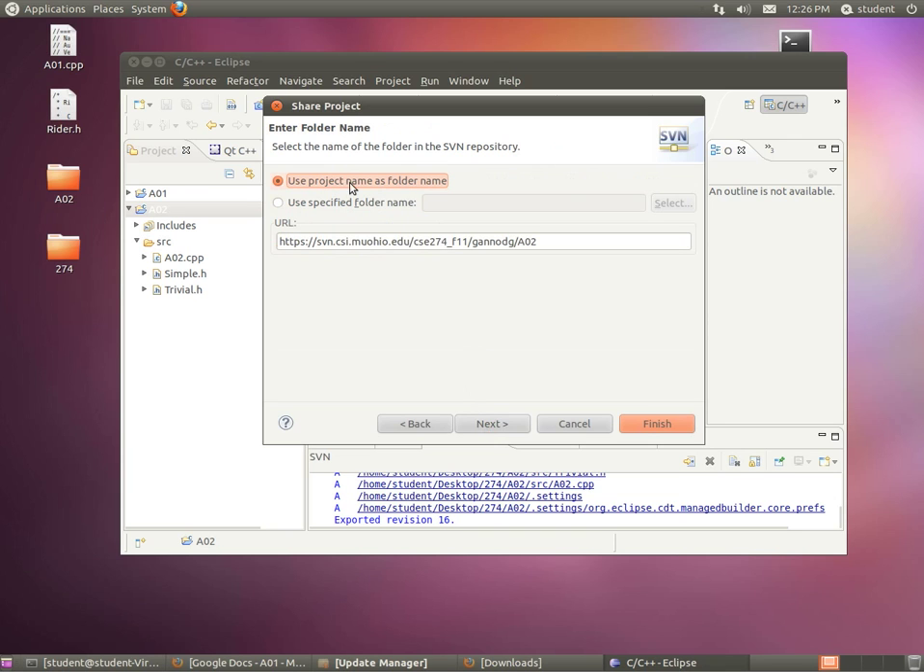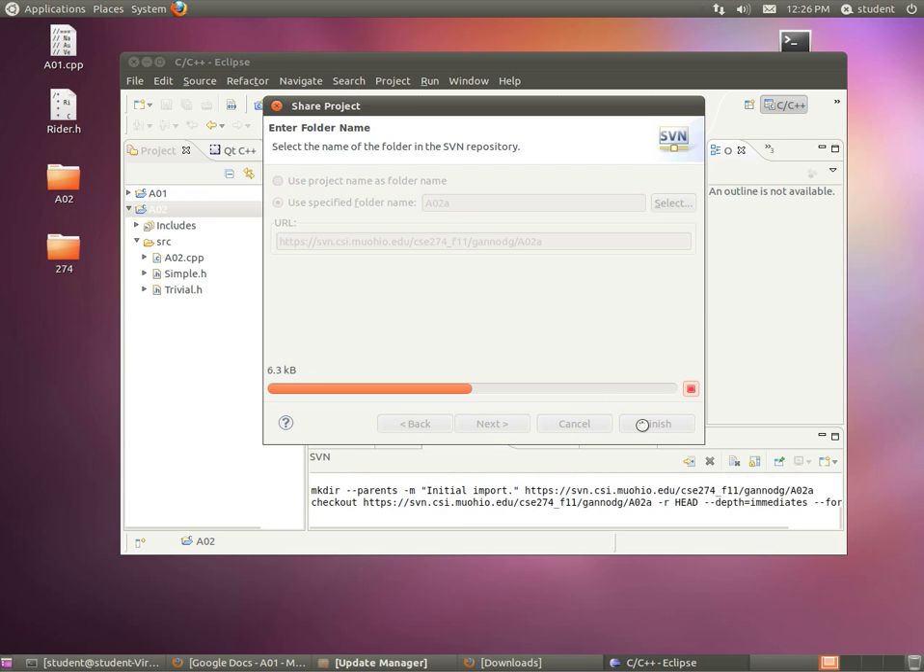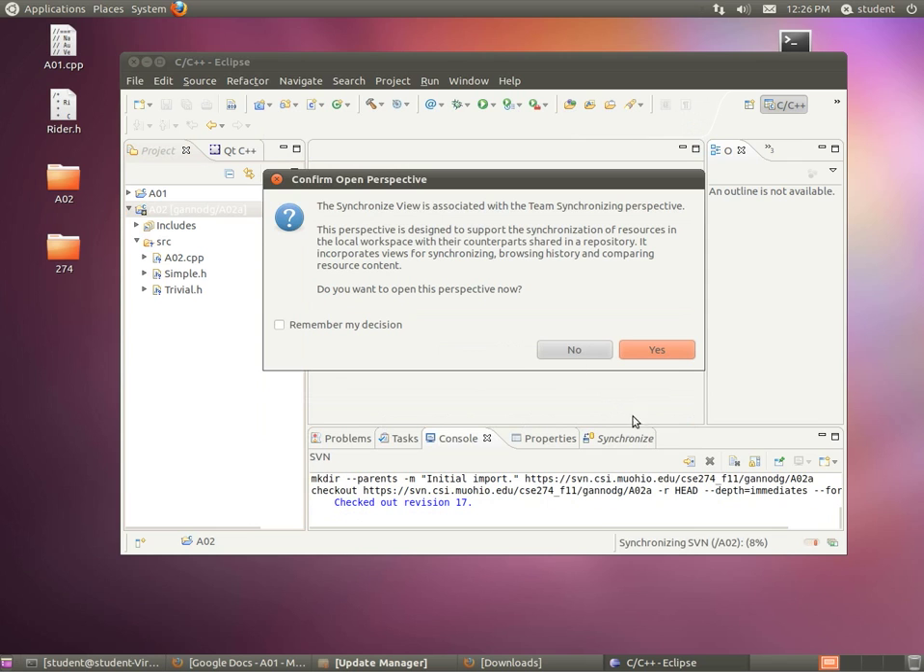For the folder name, you're going to select use project name as folder name. Now in this example that I'm going to show you, I have to create a different folder name because I already have one existing, so I'm going to call it A02A, and then click on finish, and then this will add all those files back to the repository.